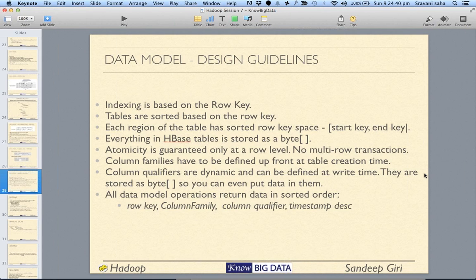All right. Now, the region of the table, as in when a table is divided into regions, is divided in the following format: a starting key and the ending key. And everything in an HBase table is stored as a byte array except for the table name and column family name. And this is a little important. Atomicity is guaranteed only at a row level. No multi-row transactions are guaranteed.